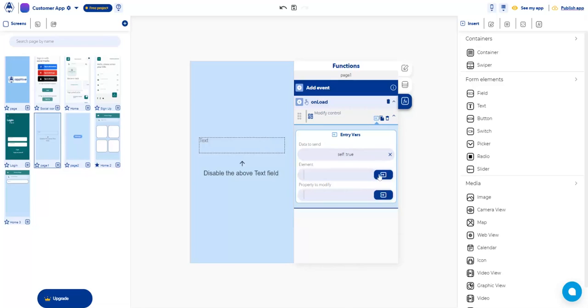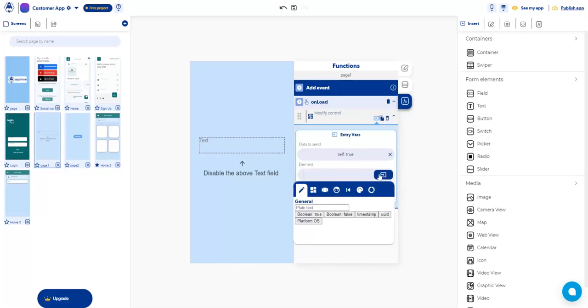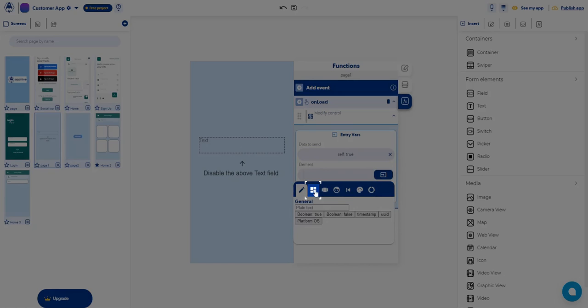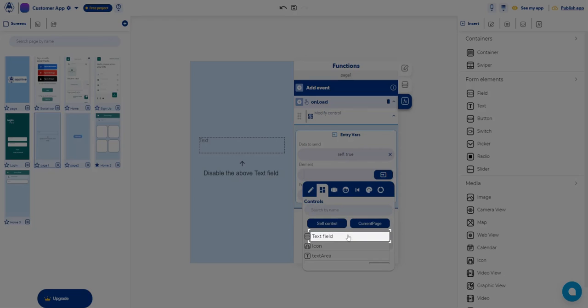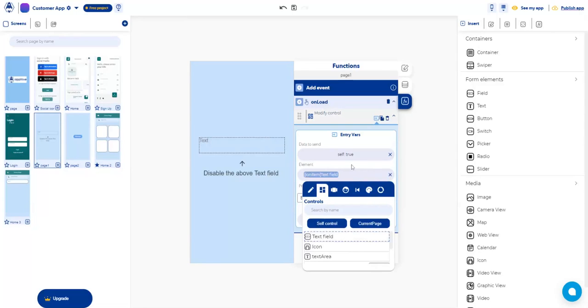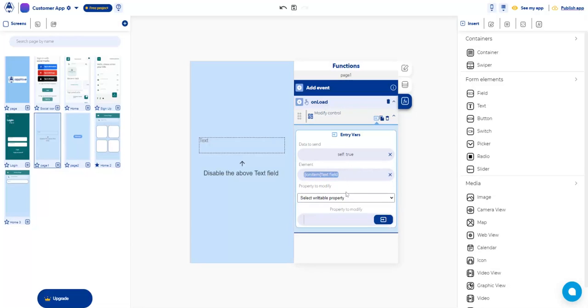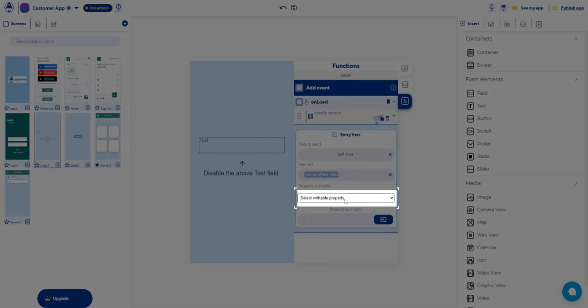Select the Inputs from the Elements section. Go to the Controls section and select the text field that you want to disable. Finally, go to the Property to Modify section and select the disabled property.